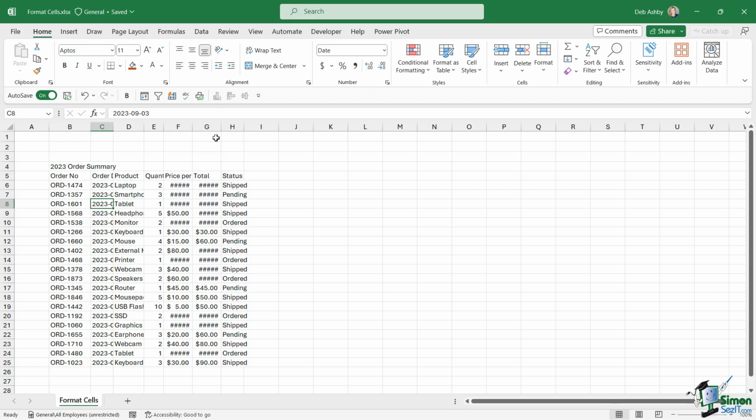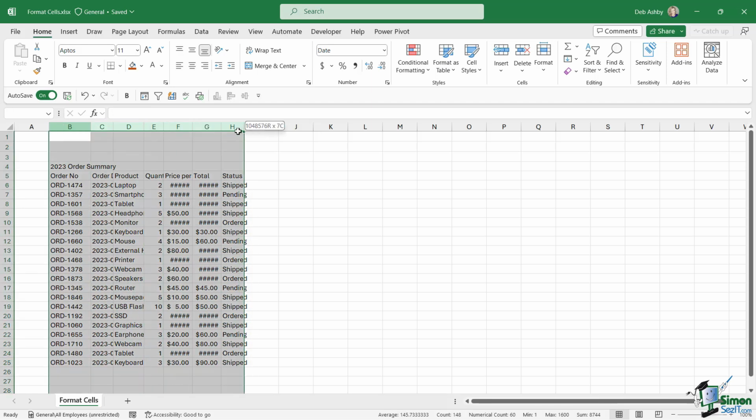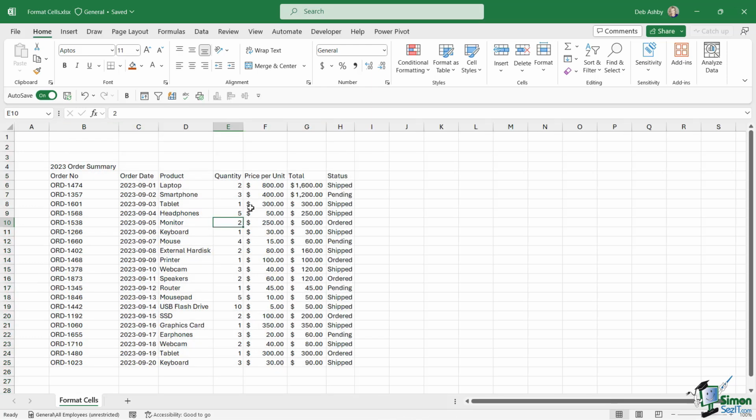What we can do is select all of the columns, and we do that by hovering our mouse over the first column until we see that little black downward facing arrow. Click and select all of the columns, and then we simply can hover our mouse over any of the column boundaries. I'm going to hover mine between E and F and double click, and that is a quick way of auto-fitting all of the columns.